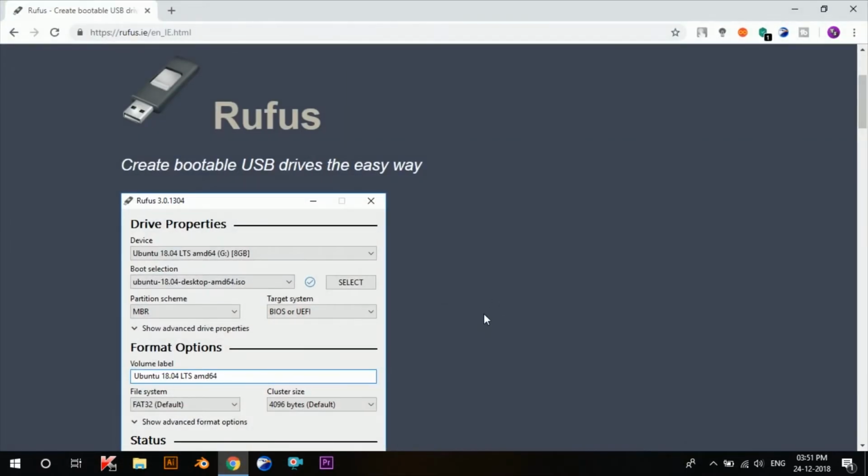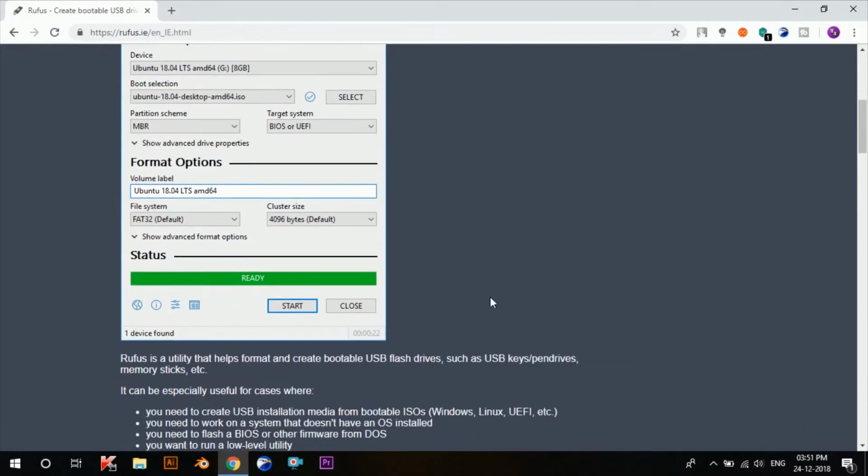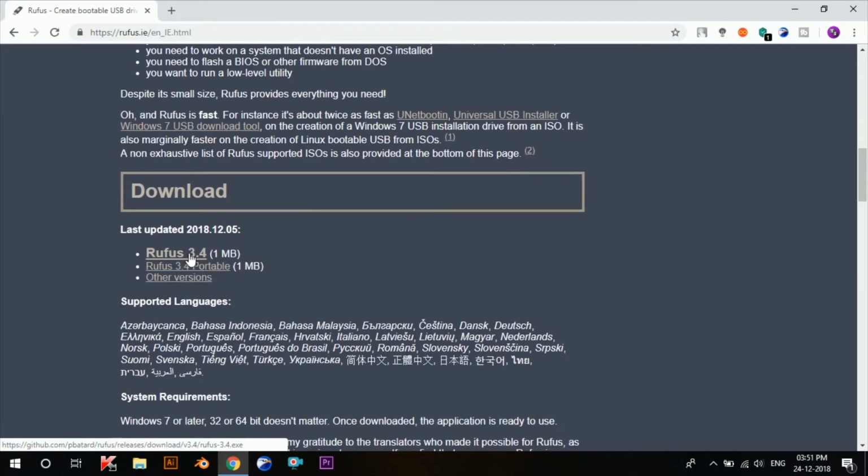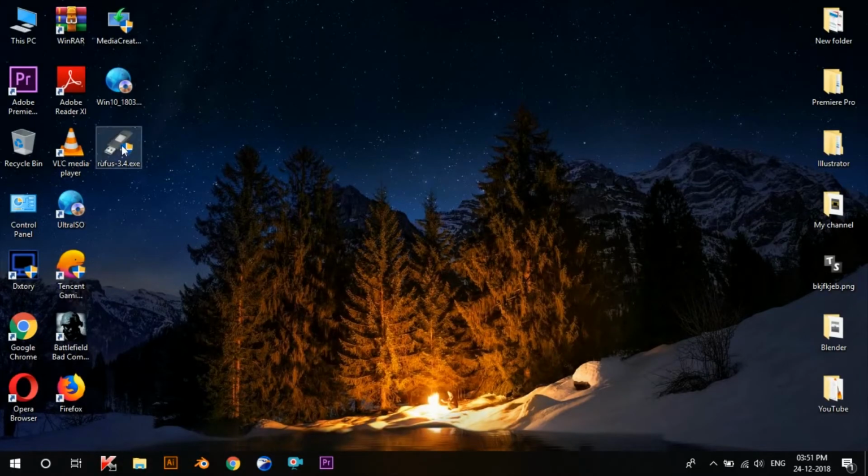Link is in the description box below, so make sure to check it out. So this is the website from which we'll have to download Rufus, using which we can easily create a bootable pen drive. So head down here and click on the latest version to begin the download. Once the file is downloaded, just open it up. I have it here on my desktop.